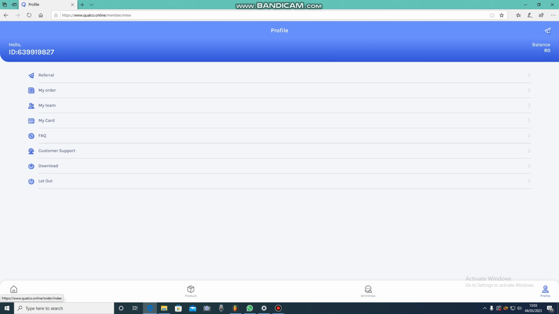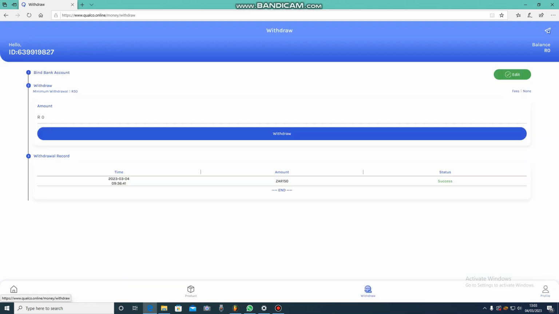So I'm just gonna come to my withdrawal. As you can see, this 150 is the amount that I withdrew today. As you can see, the date 2023 03 and 04. As you can see, this is the date, guys. I withdrew today. This is 150, as you can see here. So it's success. So which means the money is in my bank account already, just because it's done approving.